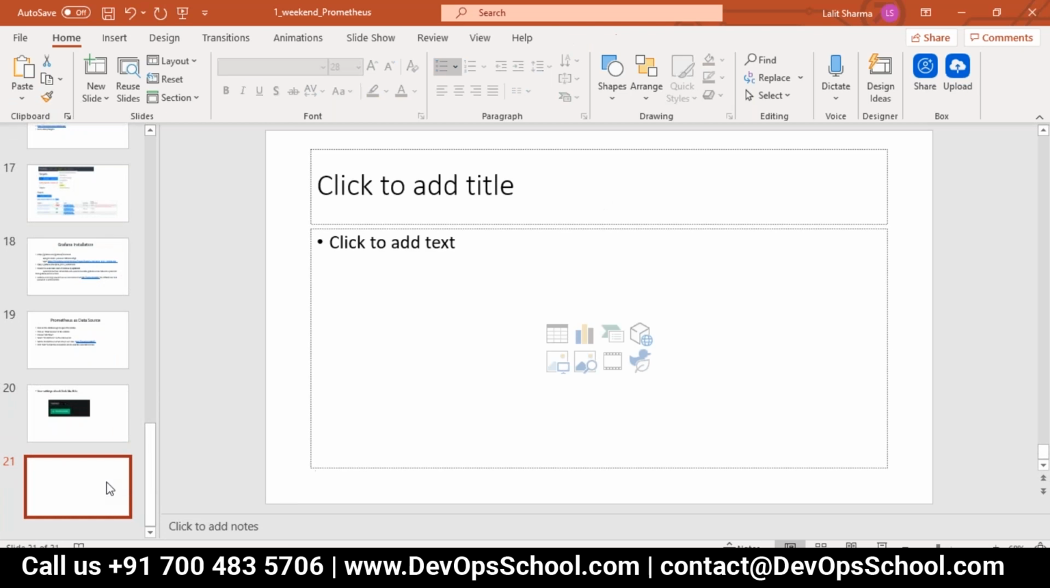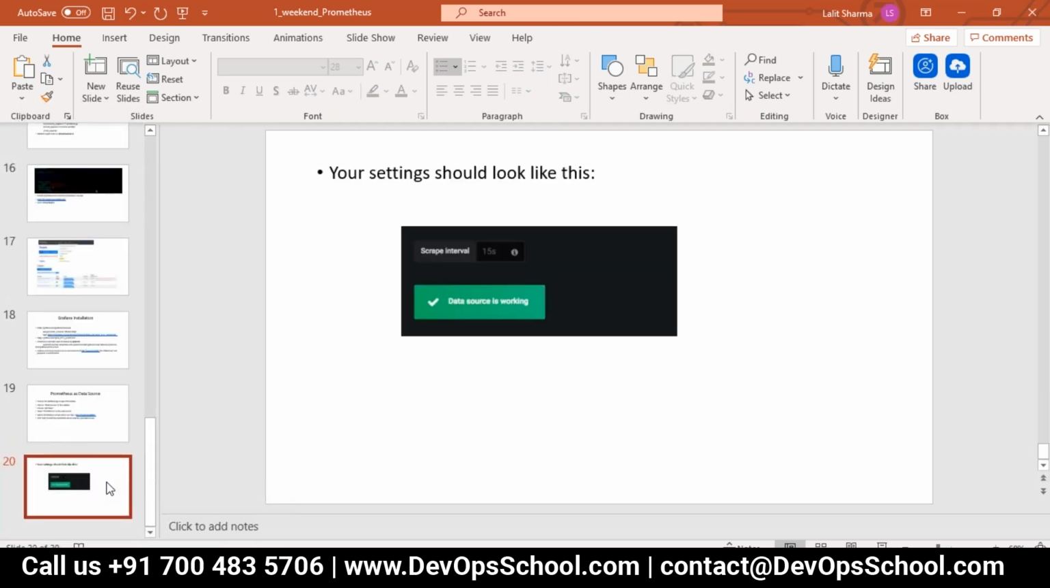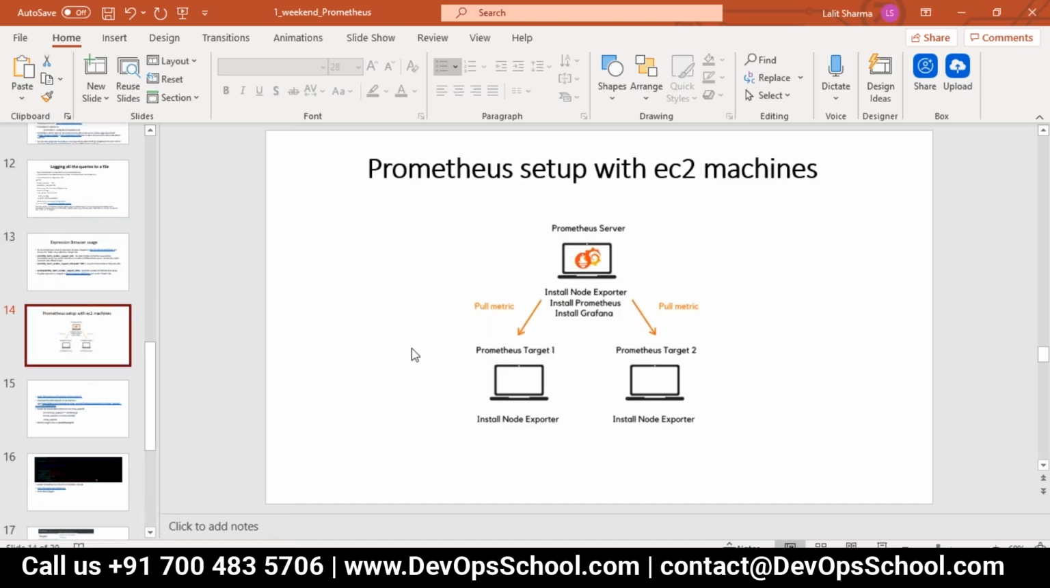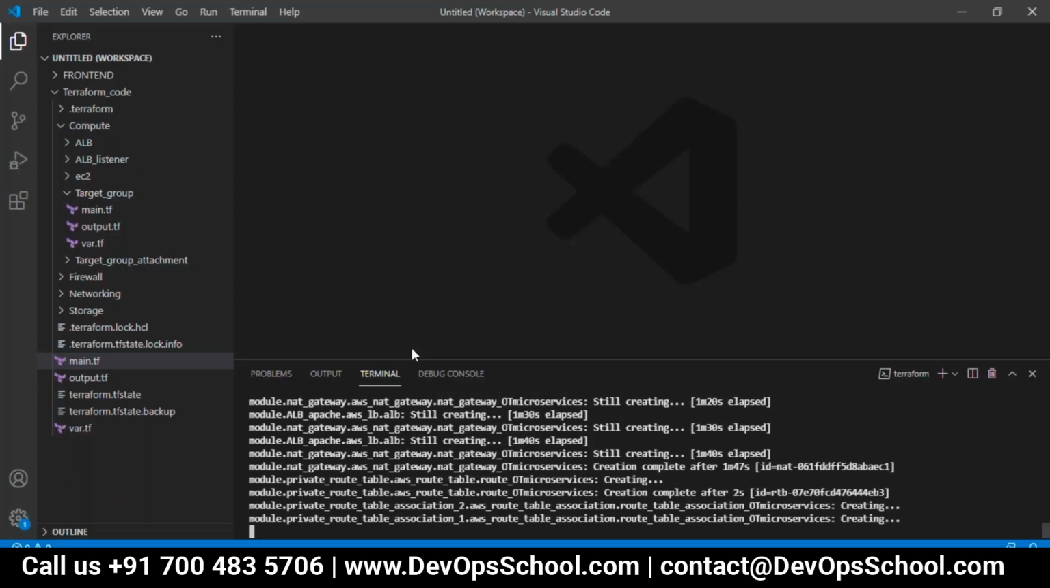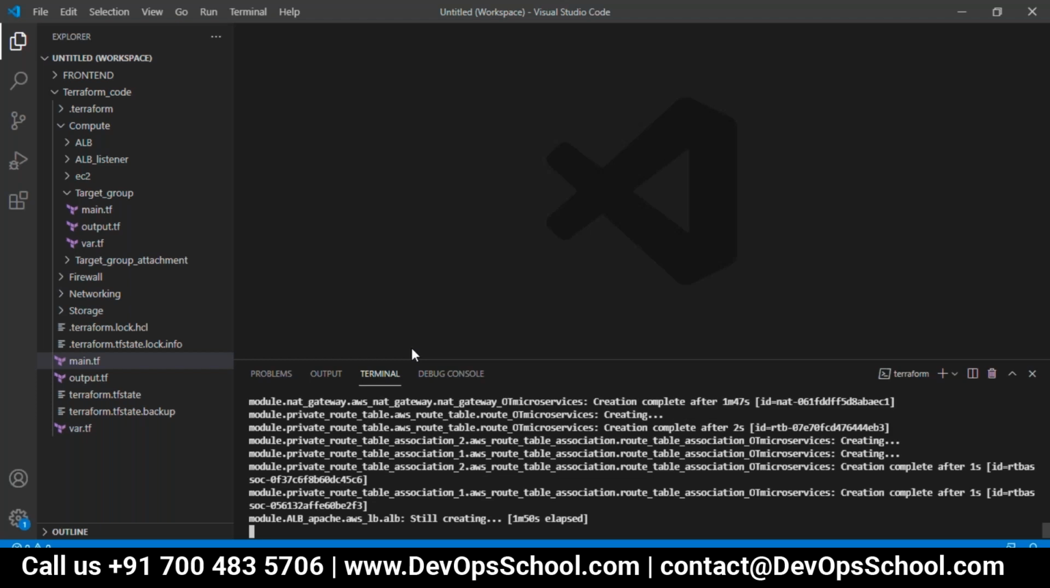I'll come to that. First, let it be installed. Till then, just keep two things in mind: a time series is basically formed with the help of two things, one is the metric and the other is labels. And once it gets configured, then I'll show you that.